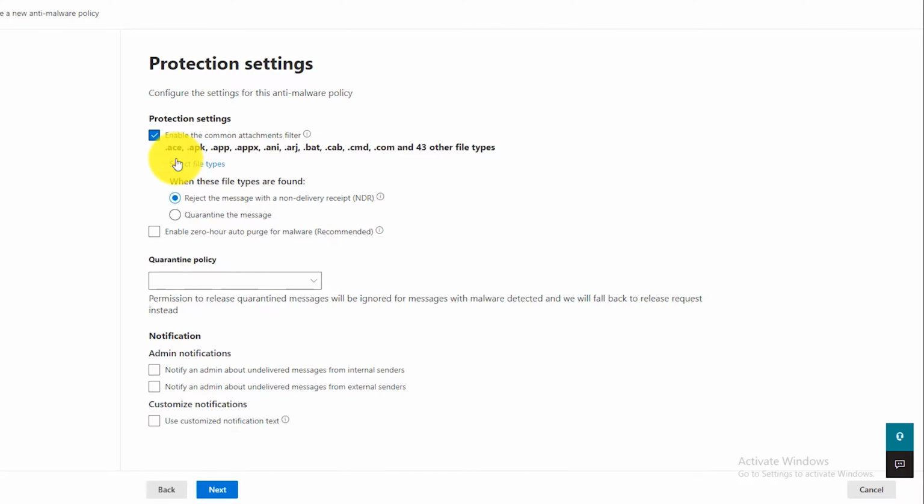Okay, what happens when someone sends an attachment with one of these? What do you want to do? You can reject it and say to the sender, this has been rejected because we don't like your attachment, or we can receive it and quarantine it. And then there's this ZAP setting again, which we've seen before. If Microsoft lets something through and then realizes, oh, actually, this is malware, it can pull it out. So we'll have that.